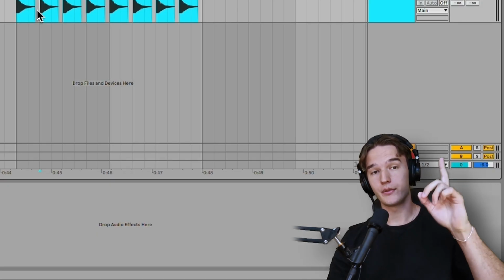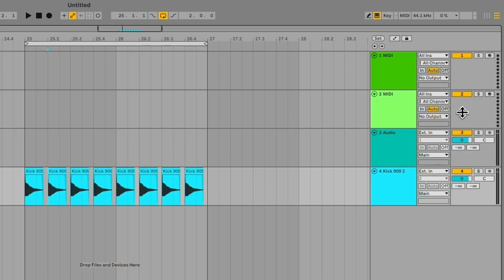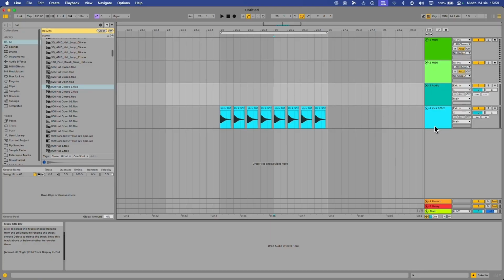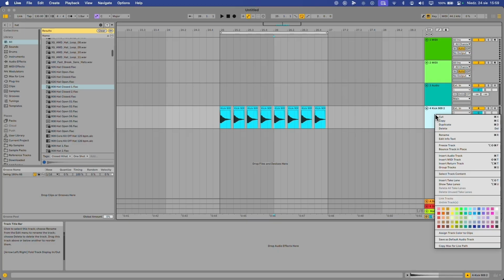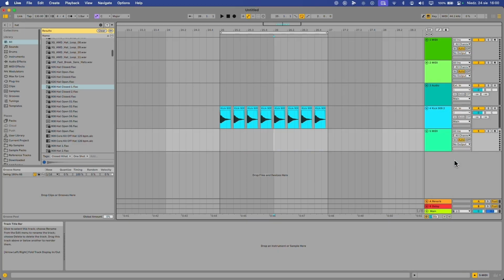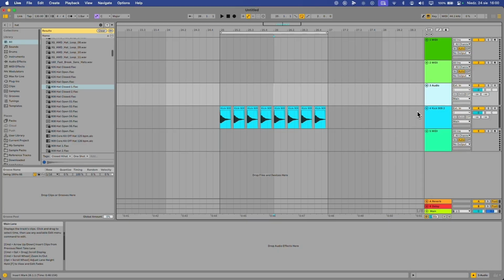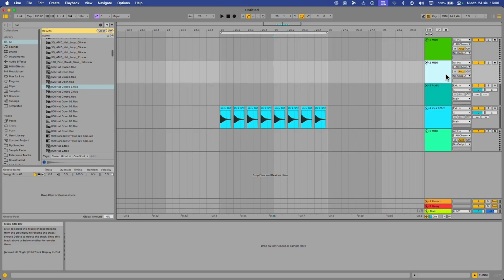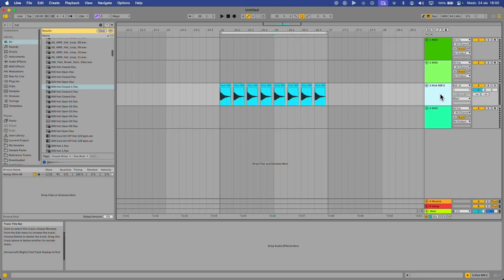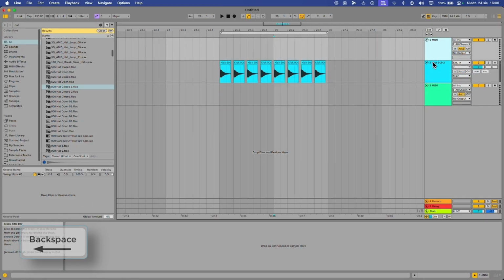But there's also MIDI tracks. You might be able to find them here, see? MIDI, audio. They're different. And just in case you don't have a MIDI track by default, let's create one. I'm gonna right click on one of these squares and press Insert MIDI track. There we go. Let's delete these ones because I'm just that OCD. So select it and press backspace or delete.